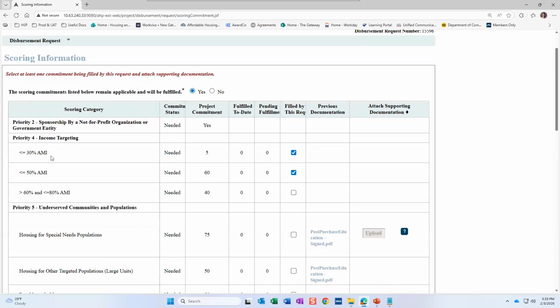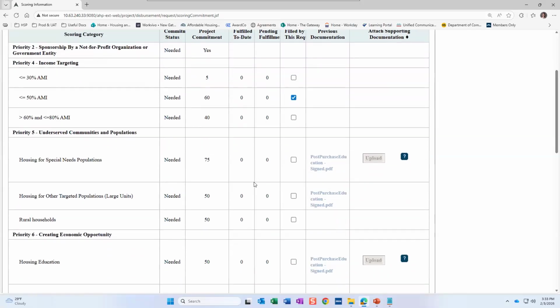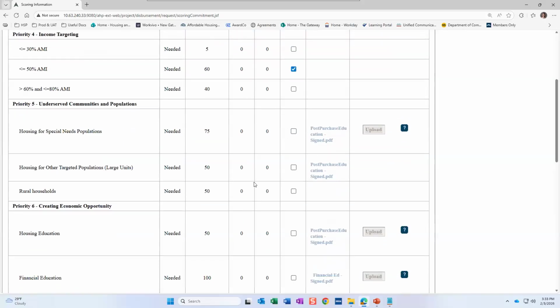Okay. So ours was below 50%. It was like 40% or something like that. So we didn't have the 30% category on this one, but just something to keep in mind. Then the remainder of these commitments, again, I'm not going to go through them one by one.